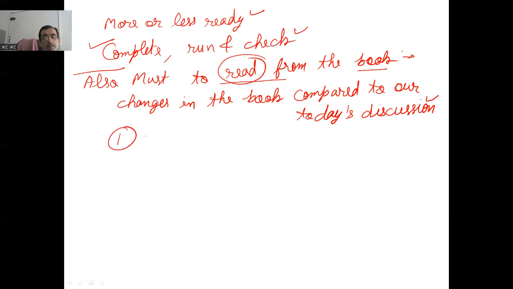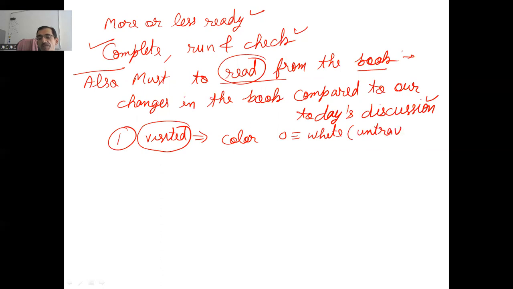First change: in the book, instead of visited or traversed, they are using the word color. Instead of saying visited, the book is using a color, where 0 means white color, and white means effectively untraversed or unvisited.